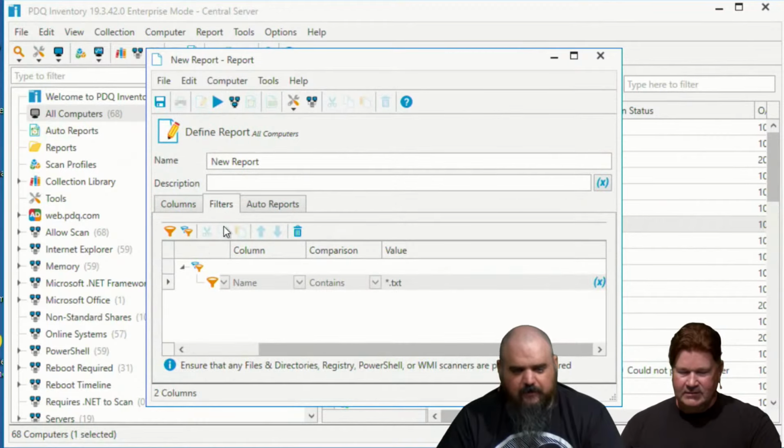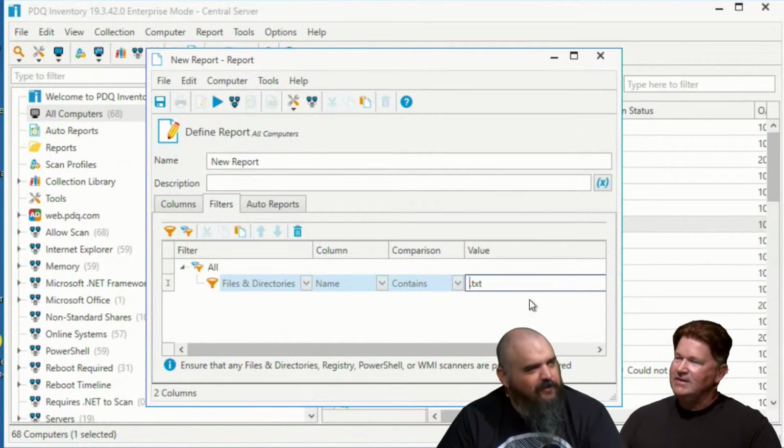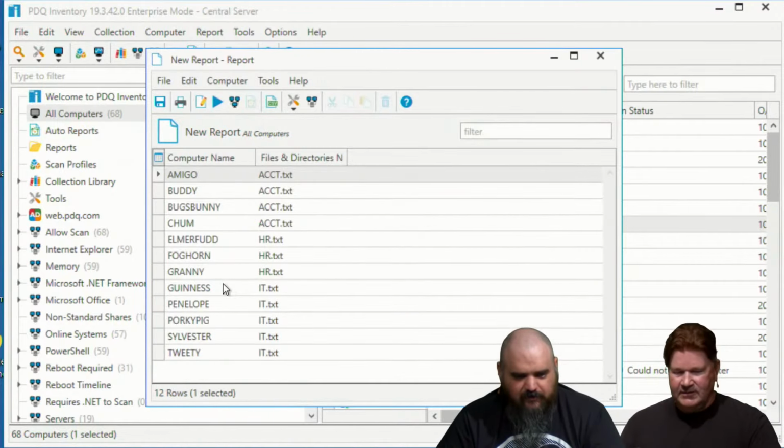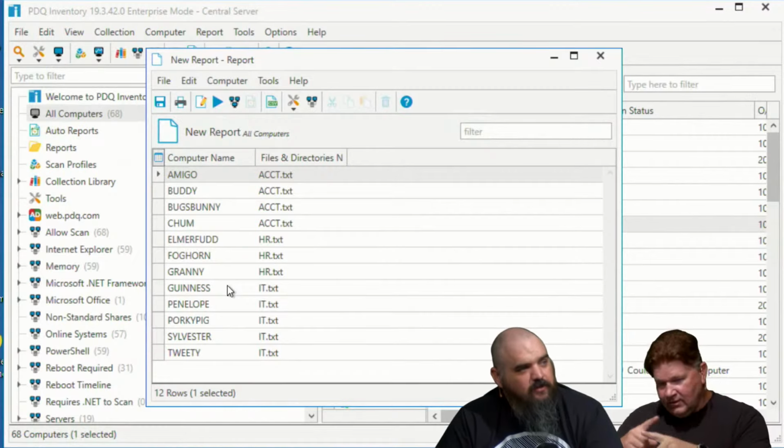Is it supposed to be contains? The name, file, did I grab files and directories? The name contains, there's no star. We ran into that the other day. It doesn't need a star. There's no star in that. Now it's going to run. Okay, so if you put a star in contains, it's actually going to look for the star.